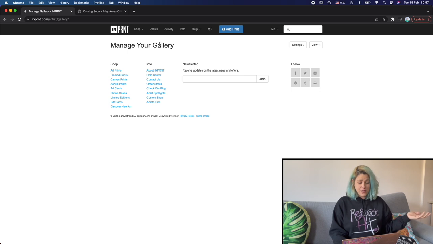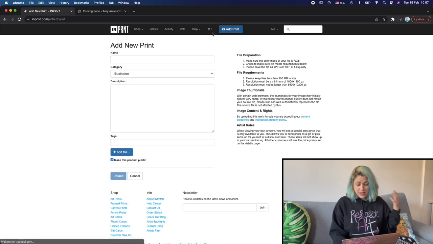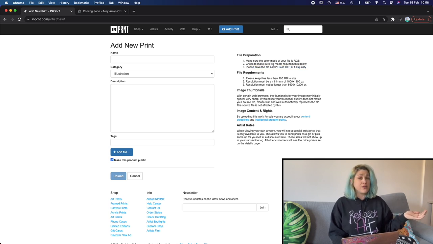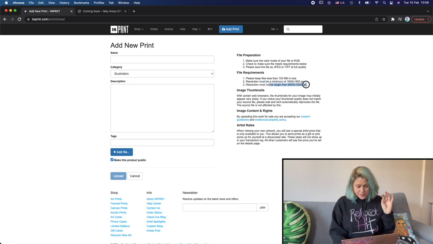Yes, add print. So it says make sure the color is RGB. Check out the files by the requirements below. They have to be JPEG or TIFF files, by the way, and they have to be 100 megabyte or less, a minimum of 1800 by 1800 pixels. That's a check. I'm making my art on 7000 by 7000 pixels, and no more than 6600 by 10200. And I was looking into the artist race. You're going to be able to choose them after.